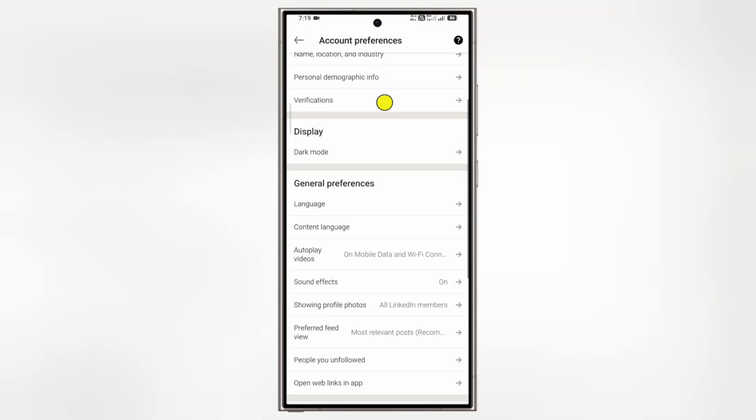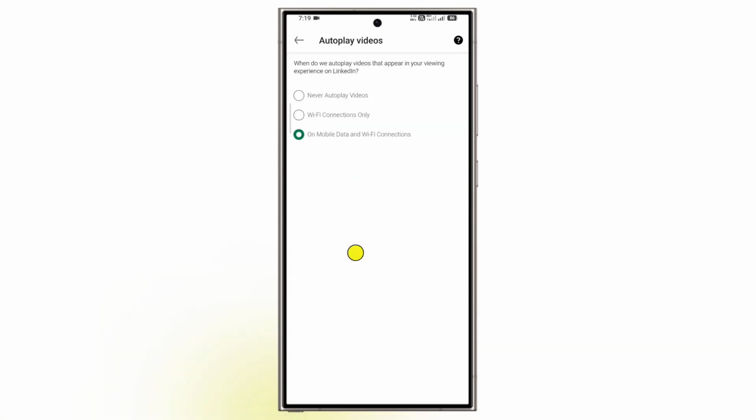scroll down and here you can see autoplay video option. Tap here. Here you can see three options: never autoplay videos, Wi-Fi connection only, and then on mobile data and Wi-Fi connection. Tap on never autoplay videos.